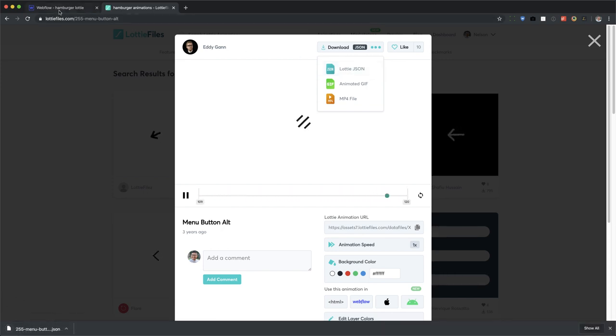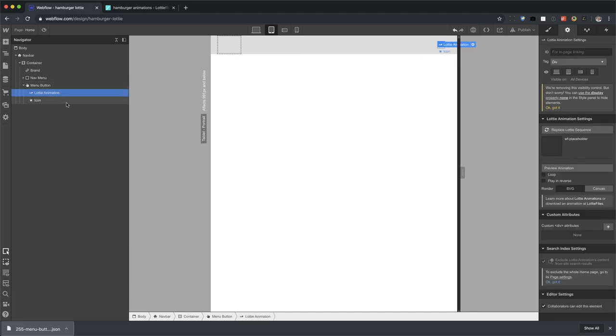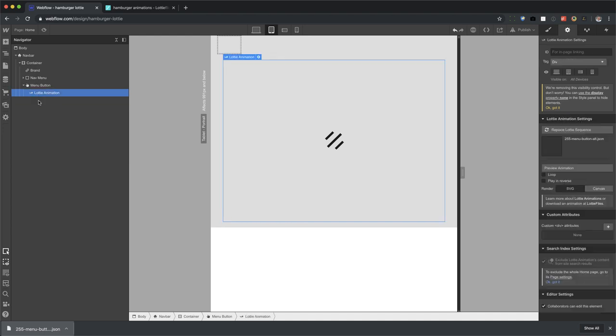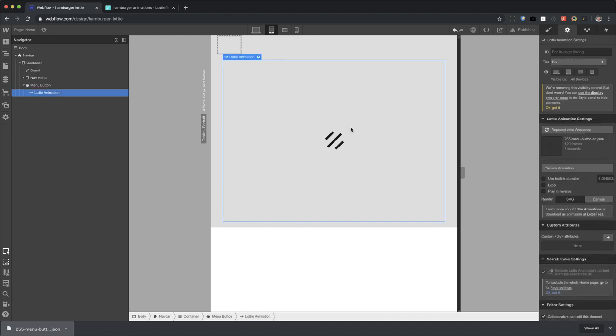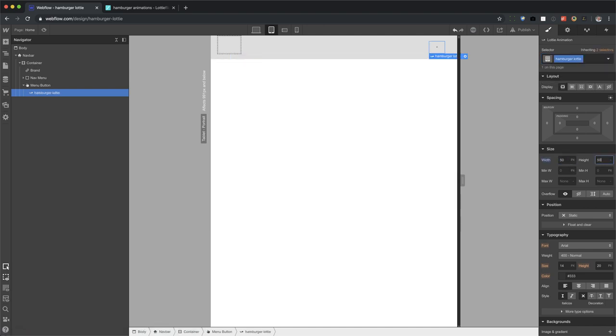So I'm gonna click this and I'm going to download the Lottie JSON file. Okay, and that's it. And then now what I can do is I can drag in the Lottie file on top of the icon. Delete this icon, and now size this down however I want. So I'm gonna call this hamburger Lottie. Give it a width of, let's say 50.